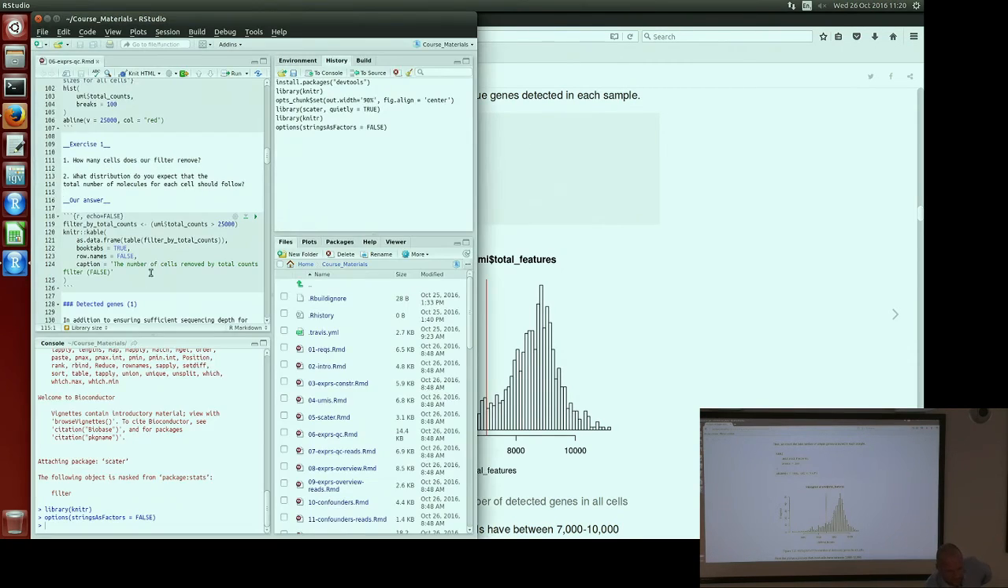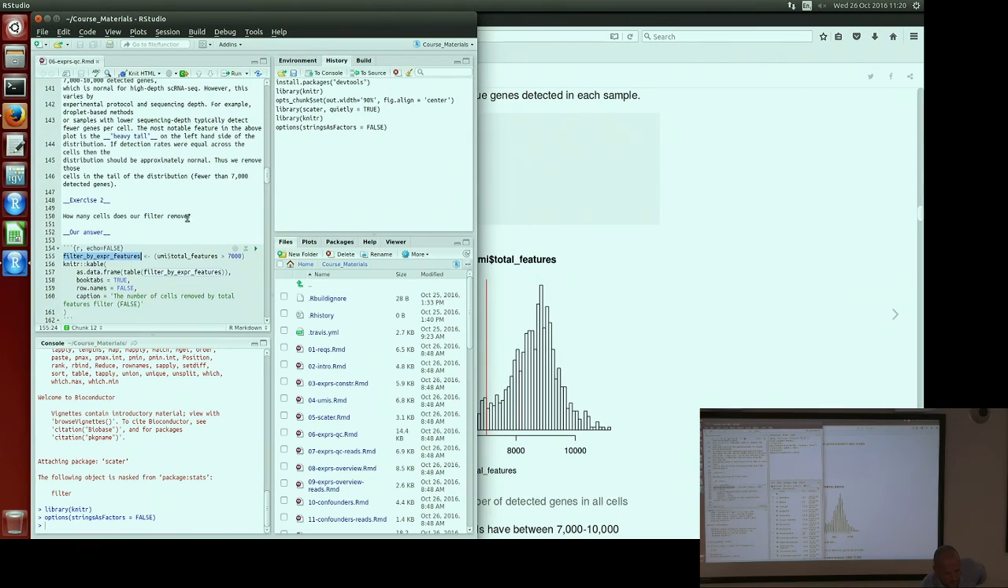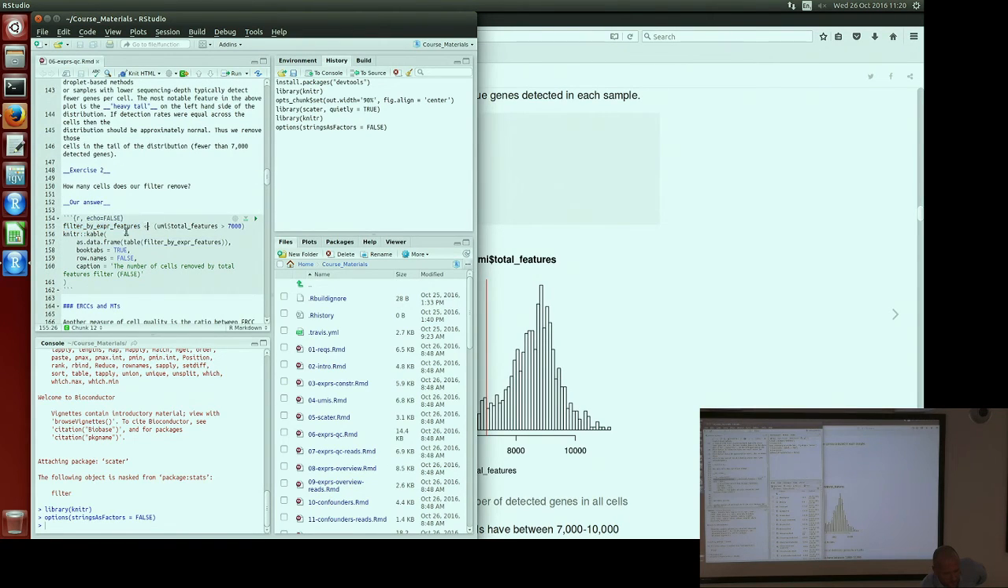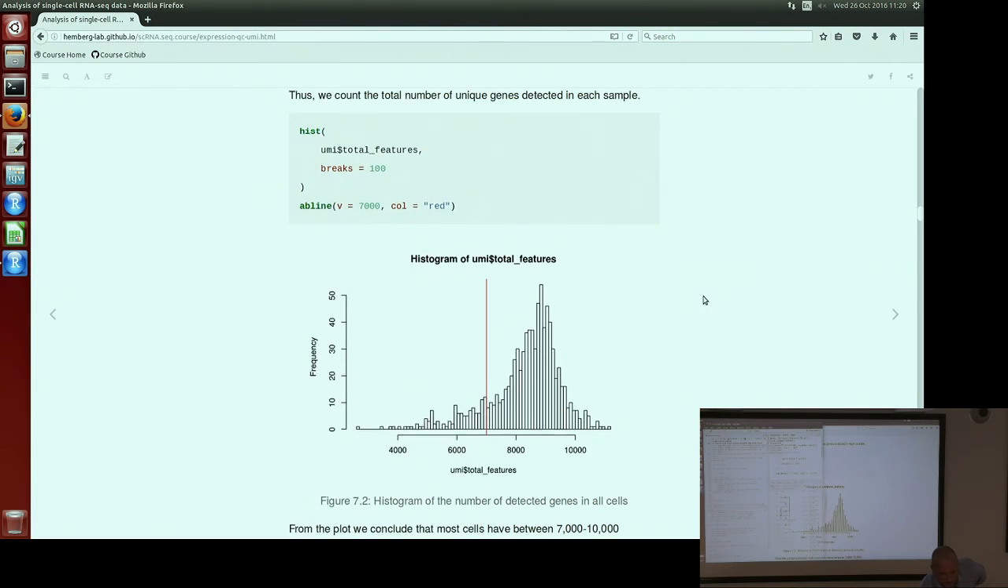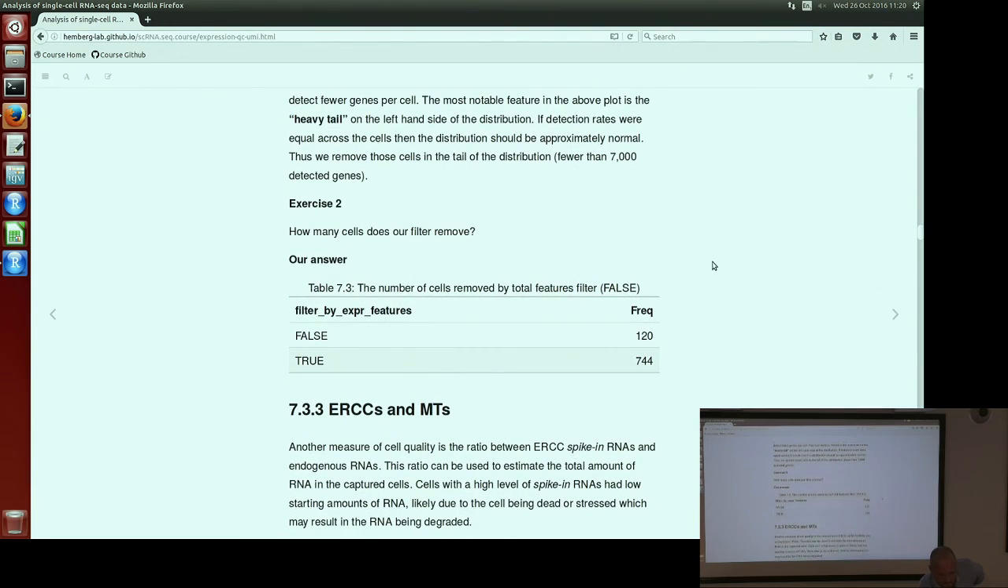So this filter is called filter by expression features in your RMD file. And again, we want to keep it in the session. As you can see, with this filter we remove 120 cells from our analysis. Maybe that's not another, maybe that's... So I think we still use the full data set. So this filter removes 120 cells. The previous filter removed a different number of cells, but here we use the same full data set. So we haven't filtered those first cells yet.